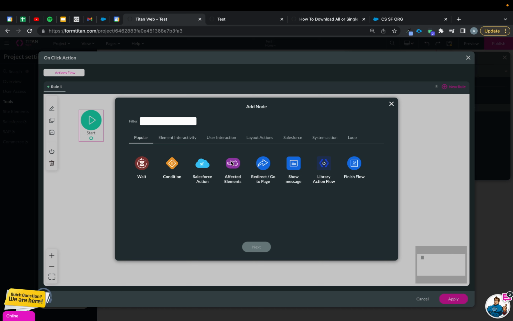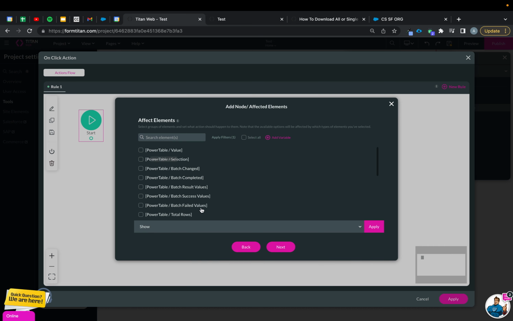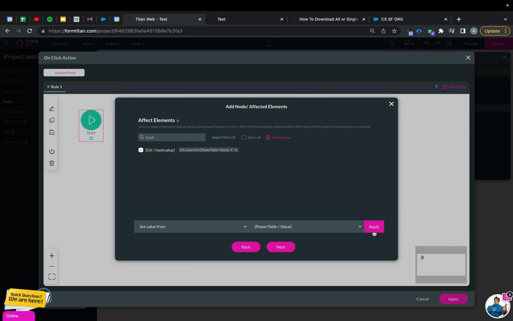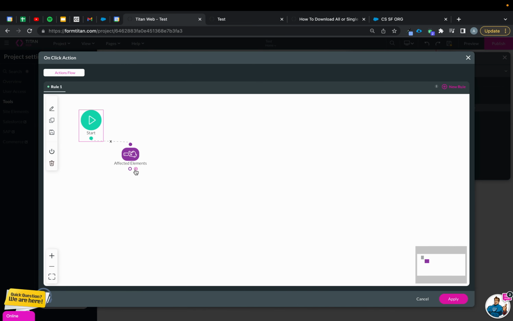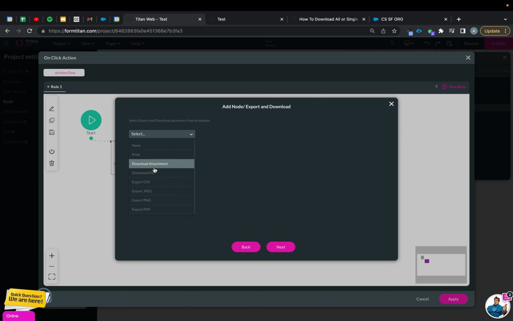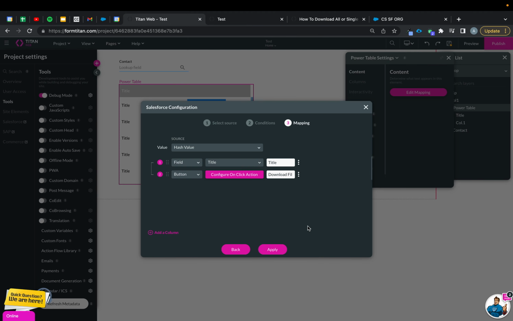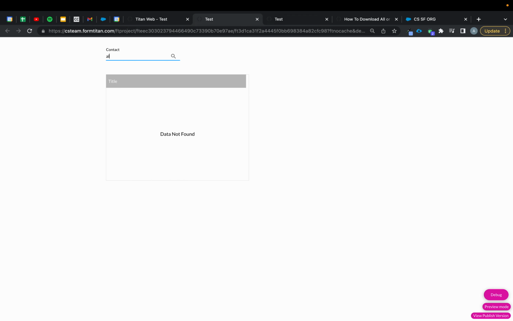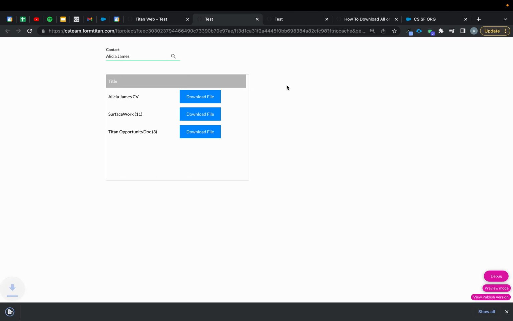So first thing first, we're going to click on action. It's going to configure my effect elements, and what we're going to say is my hash value variable set value from my power table value. Once this is done, go ahead and run the download of the file and then choose my custom variable. That's it. That's all I really have to do. So now if I click apply, click save, click preview, and then I look up Alicia, for example, and then I say download file, it's just going to go ahead and download it for me like that.